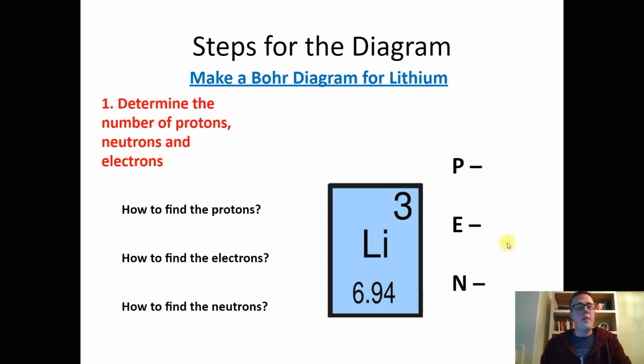So on your paper, there are the steps for making a Bohr diagram, and we're going to do it together with lithium. The very first step is something that we have practiced a whole bunch in this class, and that is to determine the amount of pieces. So we have to figure out the number of protons, neutrons, and electrons. So just as a review, if we're doing lithium straight off the periodic table, our protons are the same as the atomic number. For lithium, that's 3.